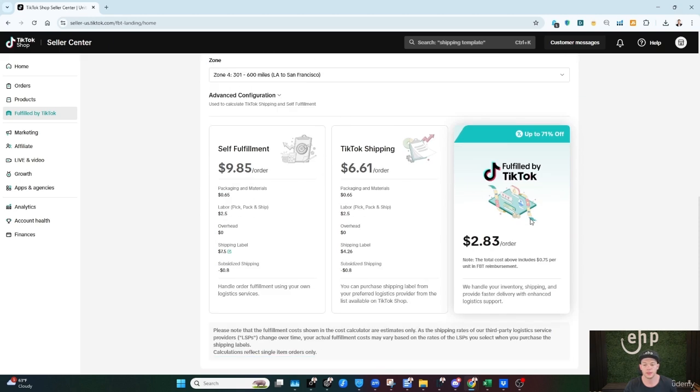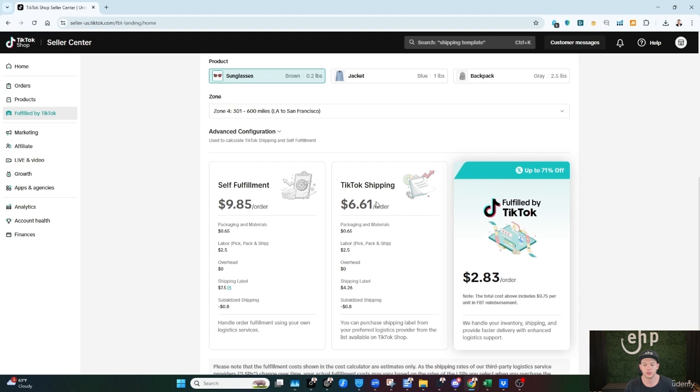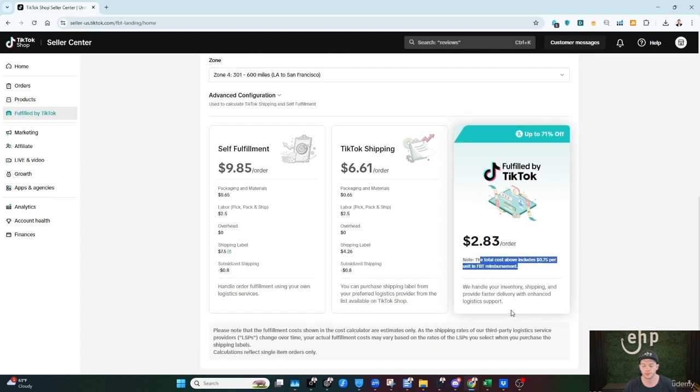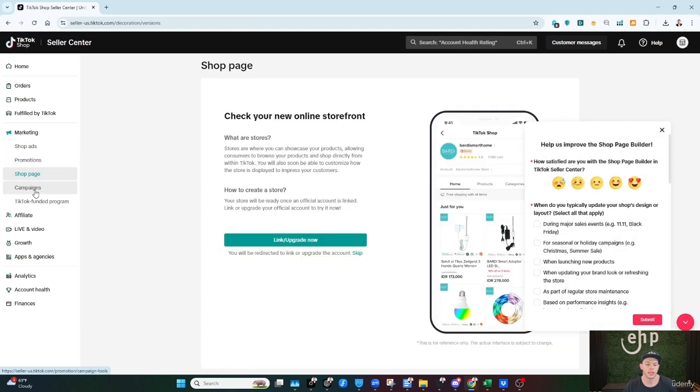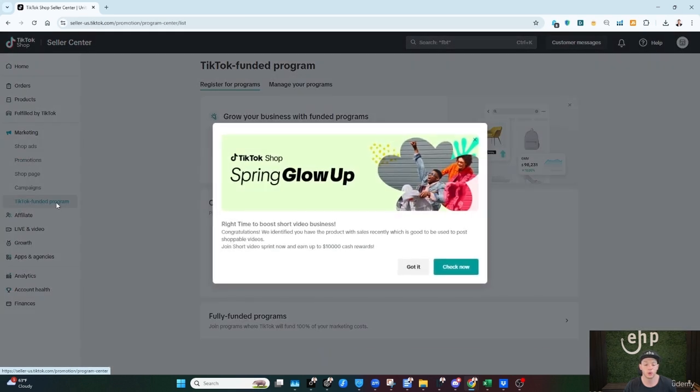And then you can see the fulfillment costs. If you fulfilled it yourself, TikTok, if you paid via TikTok shipping, you fulfilled it yourself. Again, I'm going to be showing you how to get Amazon to fulfill it for you. TikTok shipping or fulfilled by TikTok. The total cost includes 75 cents per unit and fulfilled by TikTok. Ads, promotions, your shop page, campaigns, TikTok funded program.